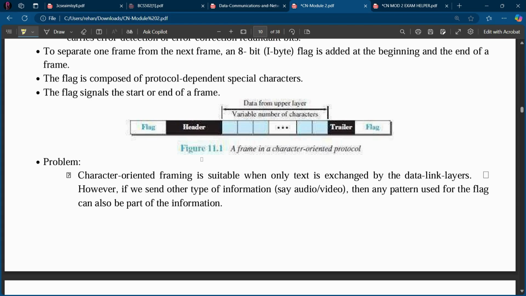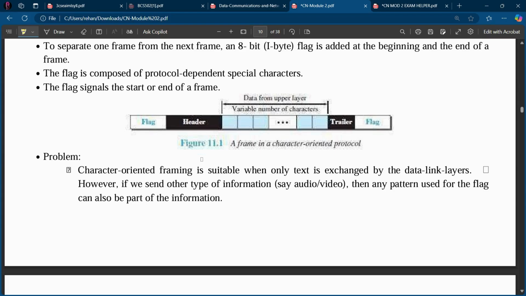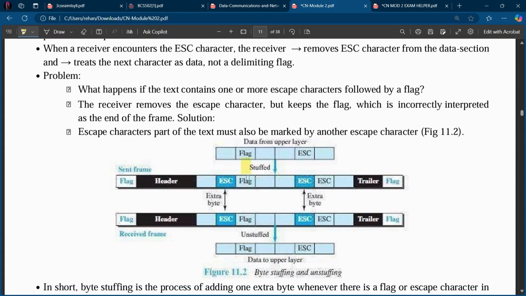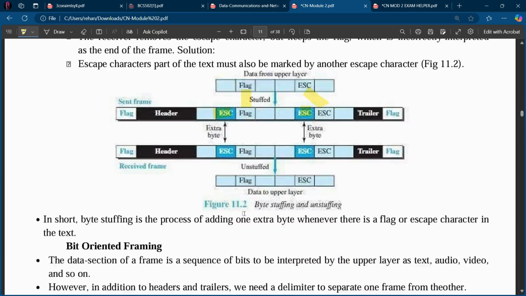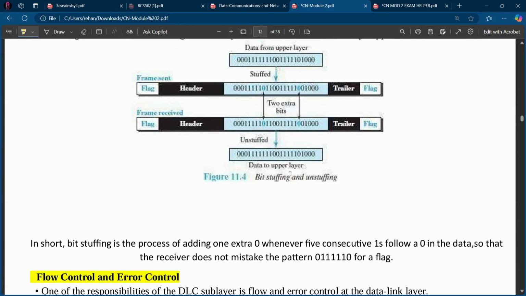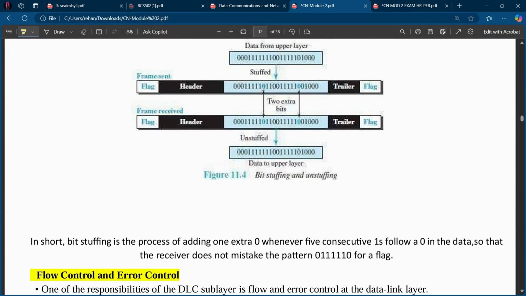Any data will come from the upper layer and go down like that. By chance, the data from the upper layer is stuffed. Here, these two things are the delimiters, and they will be removed by unstuffing. Byte stuffing, unstuffing. You do the same thing with bits: two extra bits are added here and here, and they will be removed. That is byte stuffing and unstuffing. So this is all about frames.